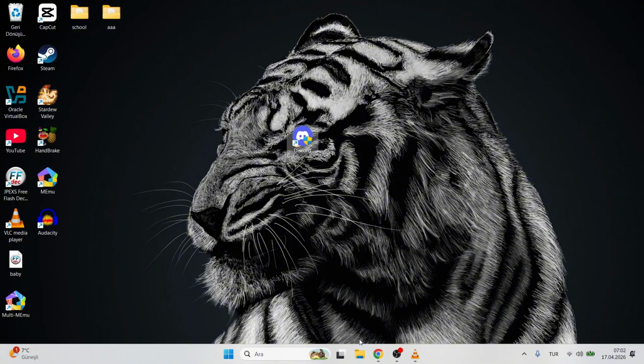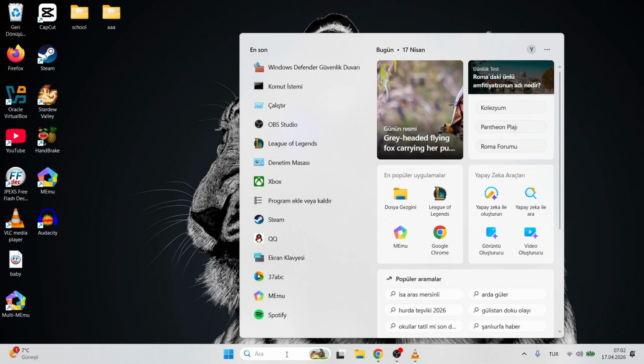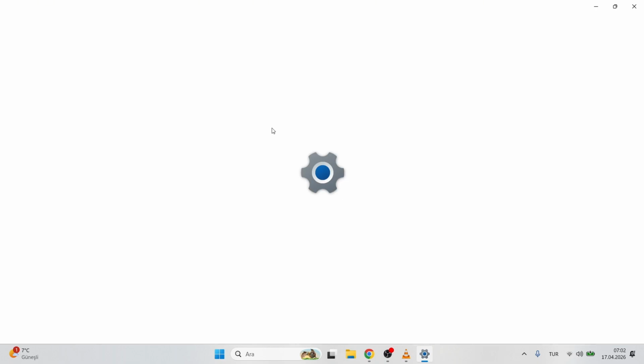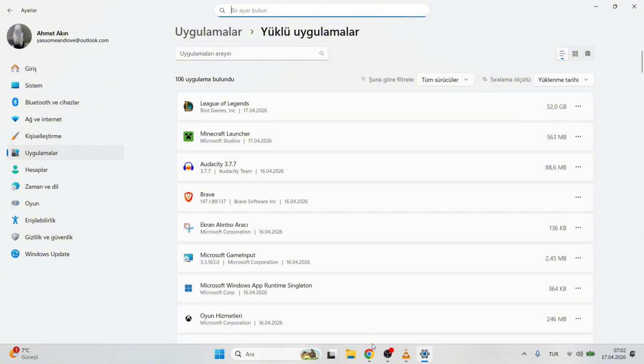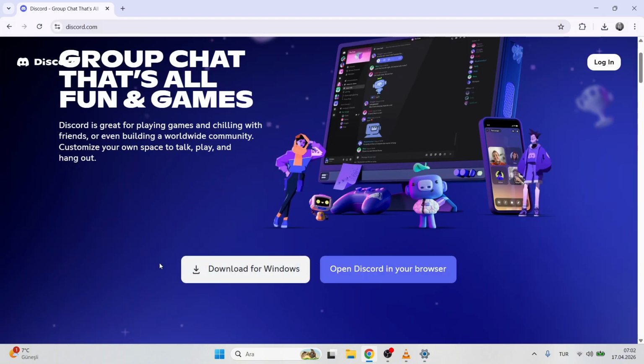Open the Start menu, search for Add or Remove Programs, find Discord, click the three dots, and uninstall it. Then go to the official Discord website and download the latest version for Windows. Hopefully, one of these methods solved your problem.